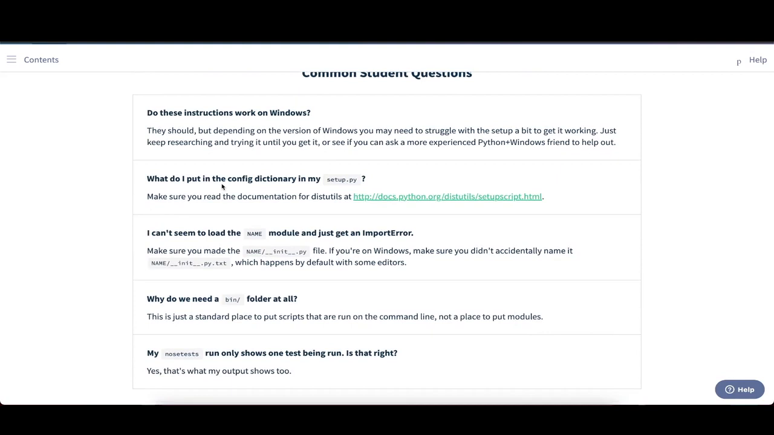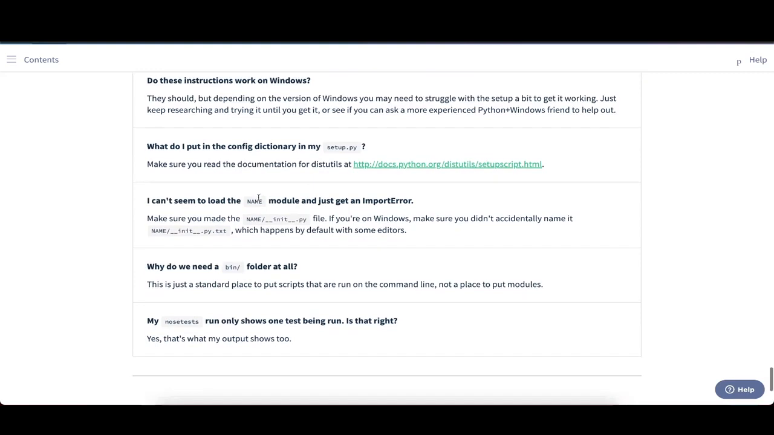So what do we put in the config dictionary in setup.py? Here we have some further information. I'm going to also link that in the description below. This is some of the documentation that's important for that.